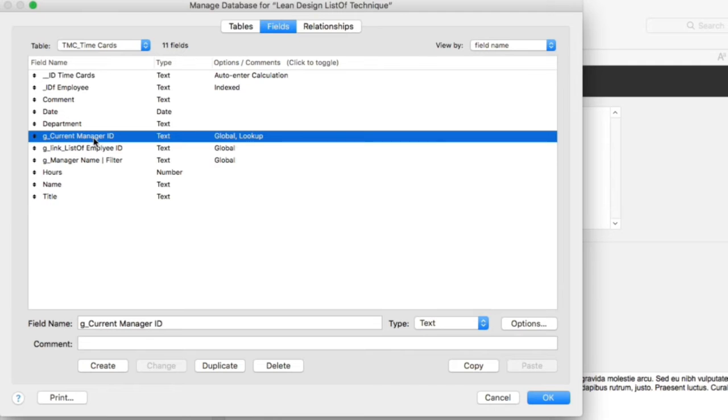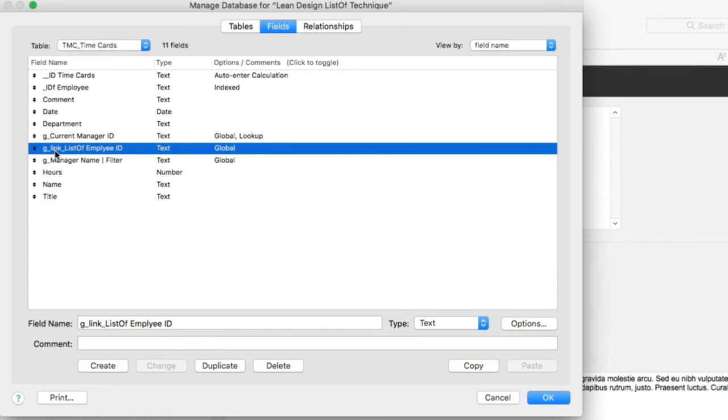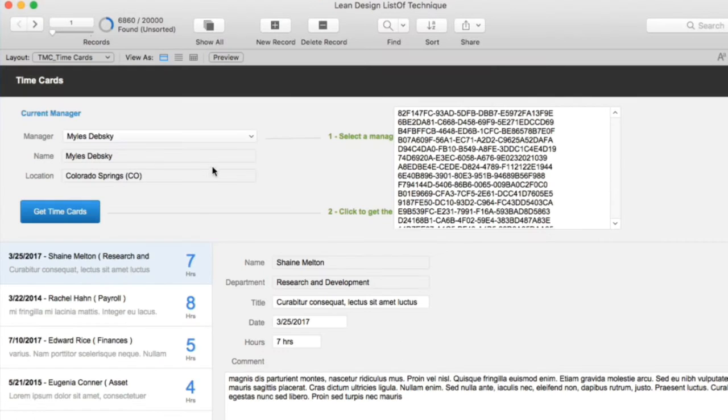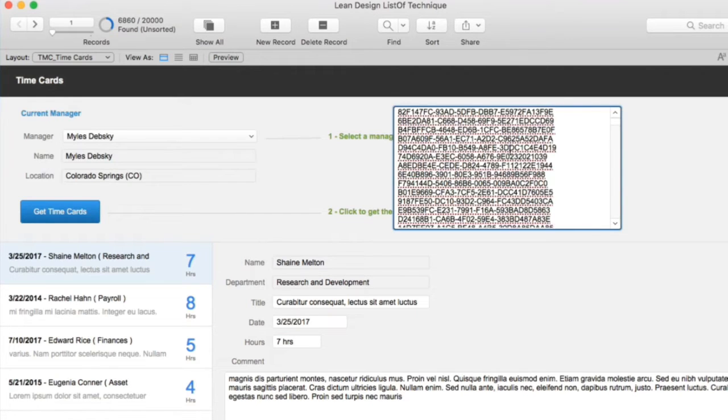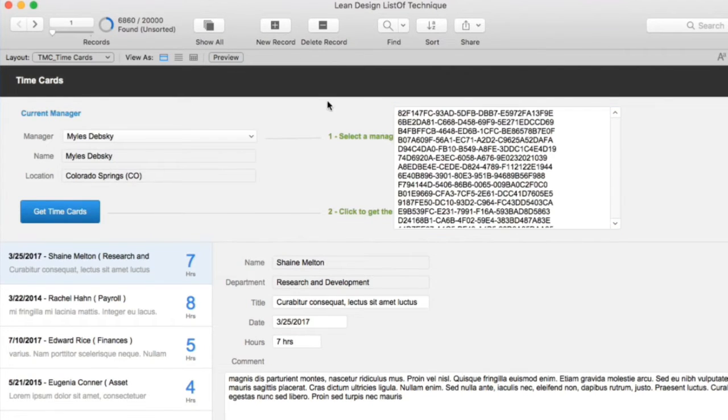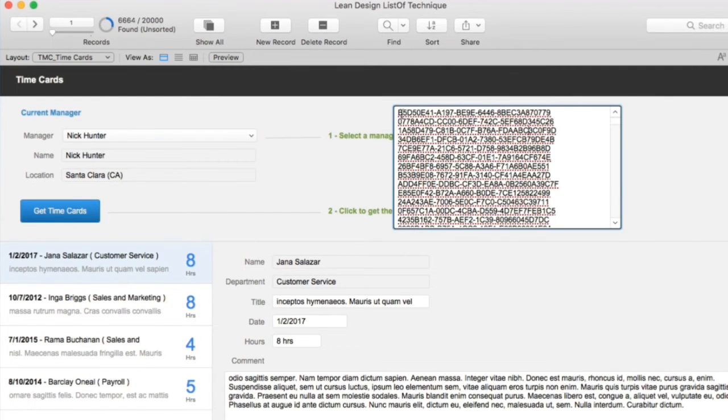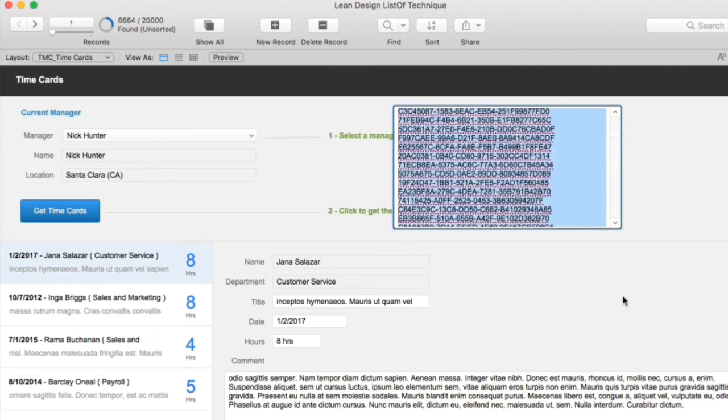The current manager ID that I get when I select the name from the relookup is a global. And the link I'm using for the list of employee IDs is also a global. Okay? So this is a global. And so I get the time card for this guy. So if I click here, this is a list of the employees.